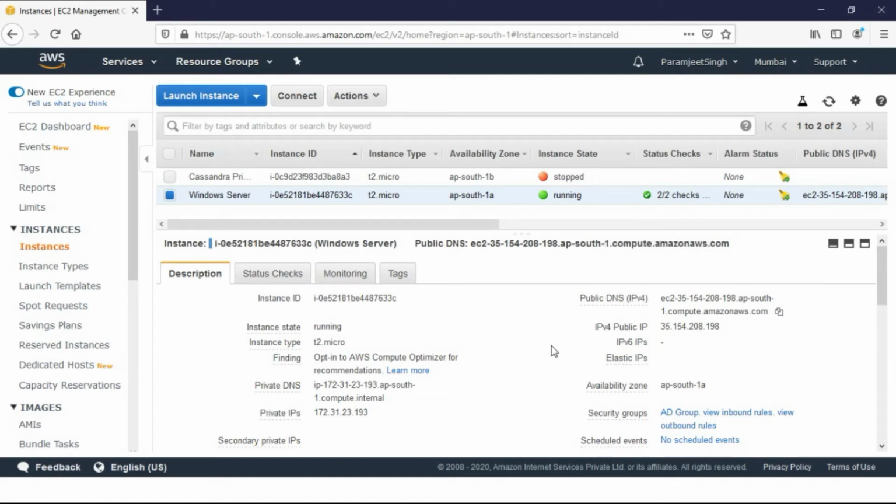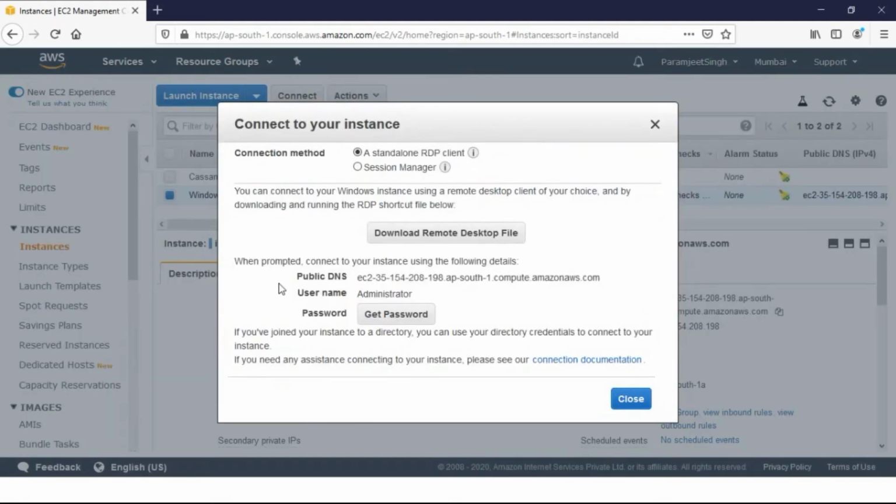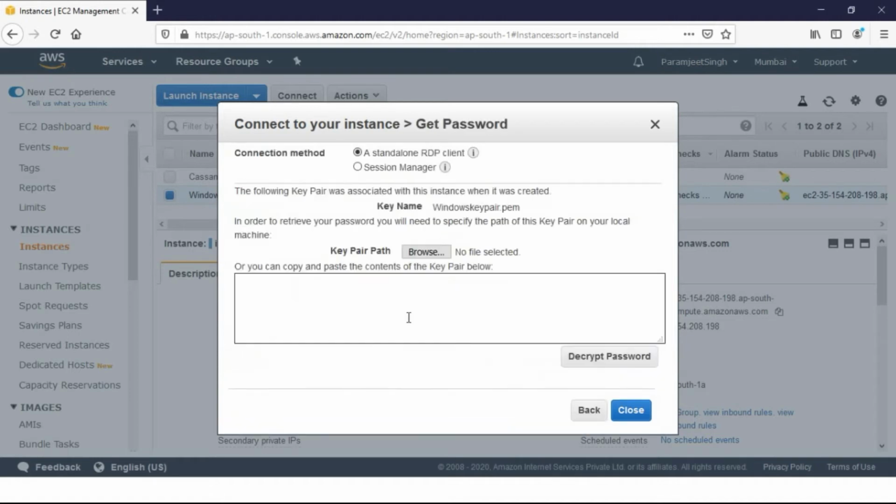Now we all know that when we need to RDP into a Windows instance, we need a username and password to log in. The username can be Administrator, but from where can we get this password? Let's quickly see how we can get this password. We'll click on Connect. There is an option, Get password. We'll click on Get password.